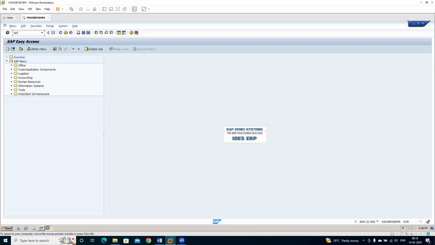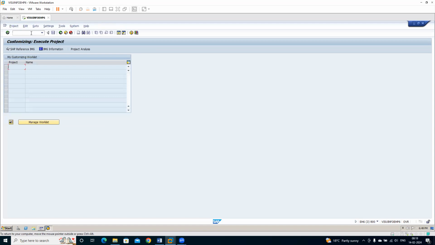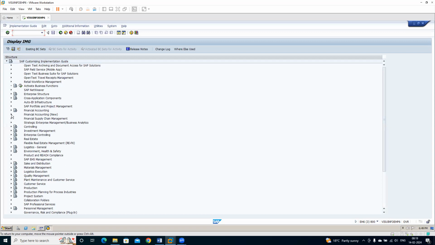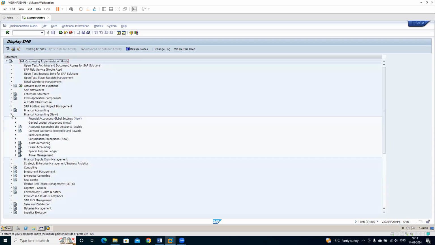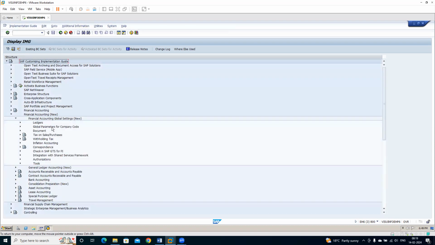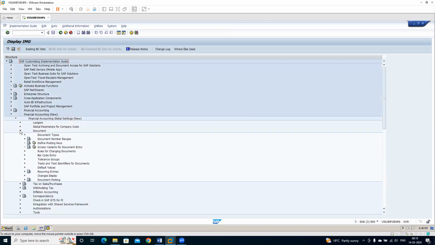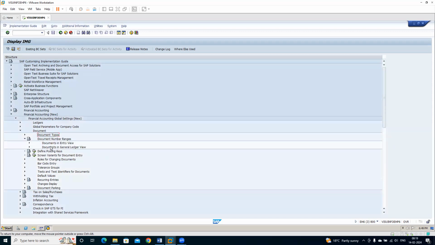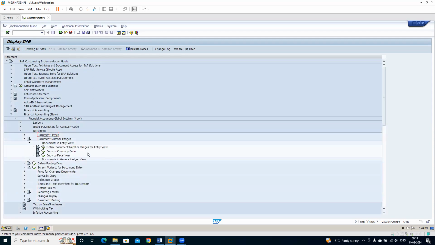Go to SPRO, SAP IMG, Financial Accounting New, and under Financial Accounting Global Settings, Document. And we have document types and document number ranges. If I go to my entry view, I see my defined document number ranges for entry view.